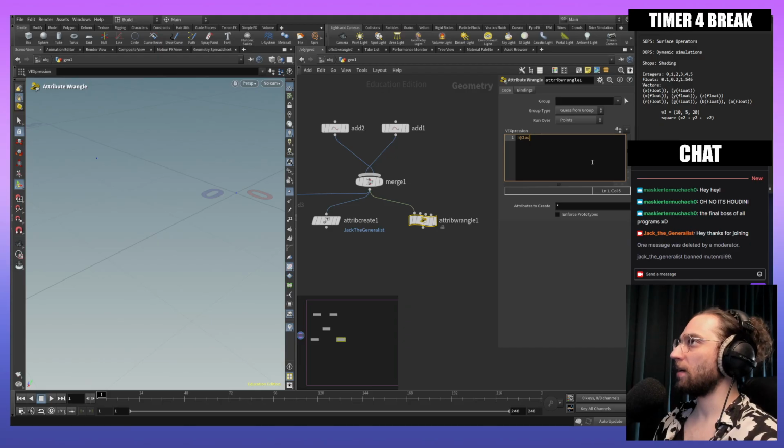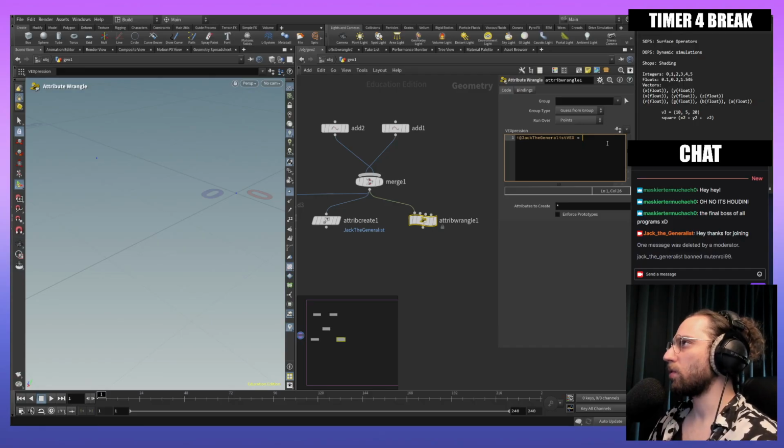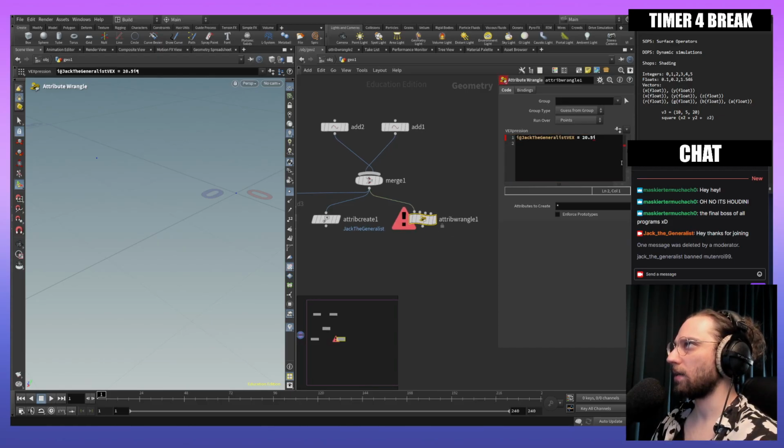We'll call it Jack the Generalist VEX, and then we would give. So now we established that it's an integer, and it's called Jack the Generalist, and it is equal. And now we could add the same thing we've done in the other attribute create, its value. So if we put something like 20.5, we might break it. Let's see. And we should add an I at the end. We didn't break. Yeah, we did break it. Here we go. We have a warning or like something's not working.